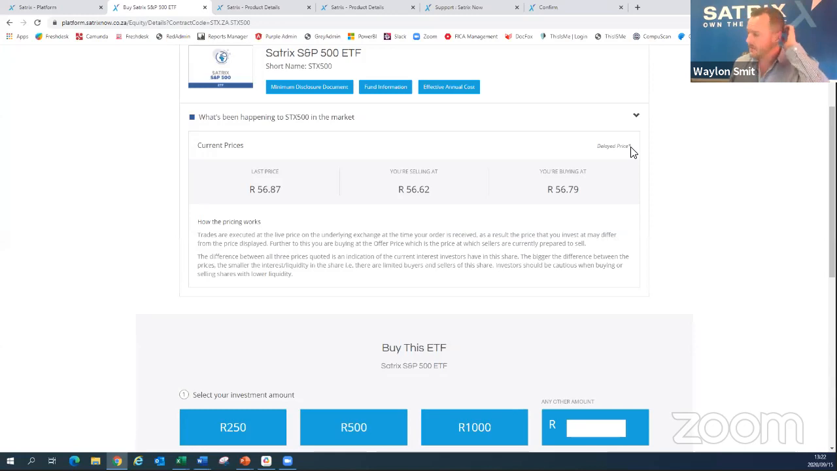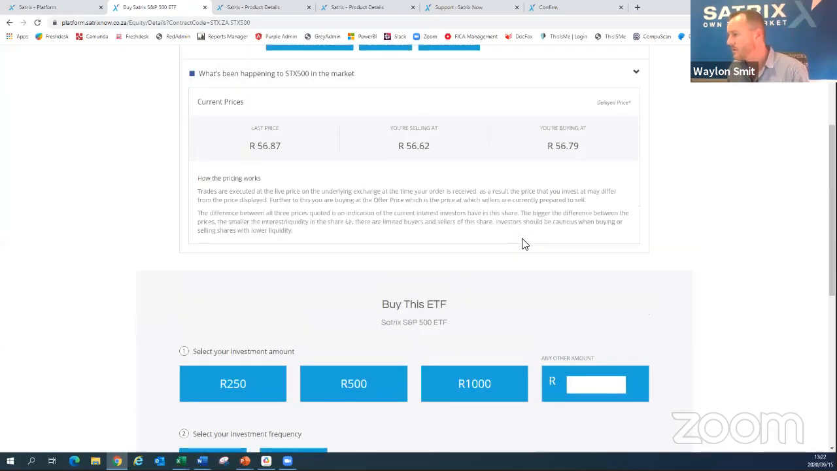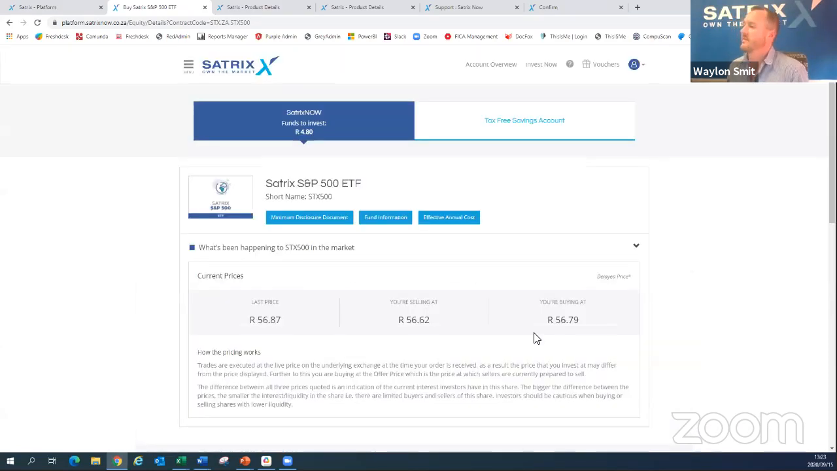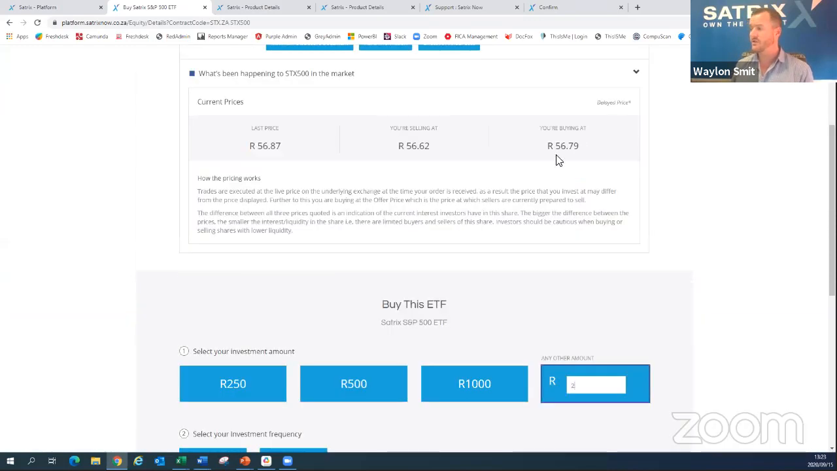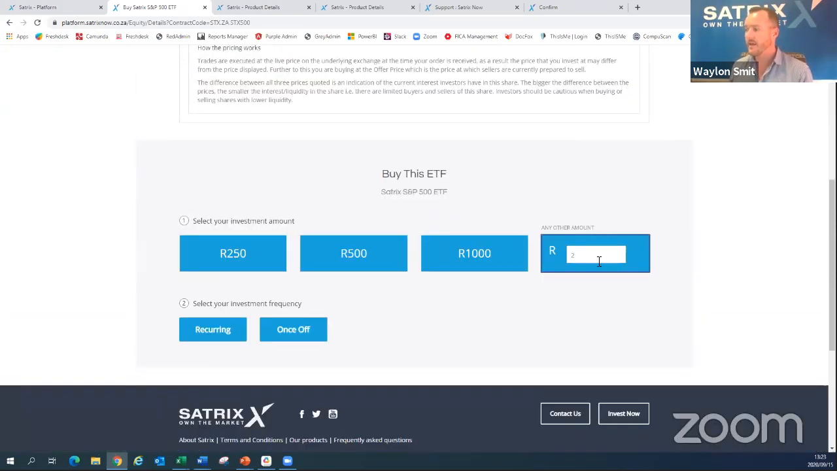That's a monthly fee. So what I want to do is say, cool, I am going to start investing, and I have, what's that, 4 Rand. I want to put 2 Rand towards this product. Now, the reason that I can put 2 Rand towards this product and not have to wait until I have the full purchase value of 56 Rand 79 is we offer fractional share ownership.